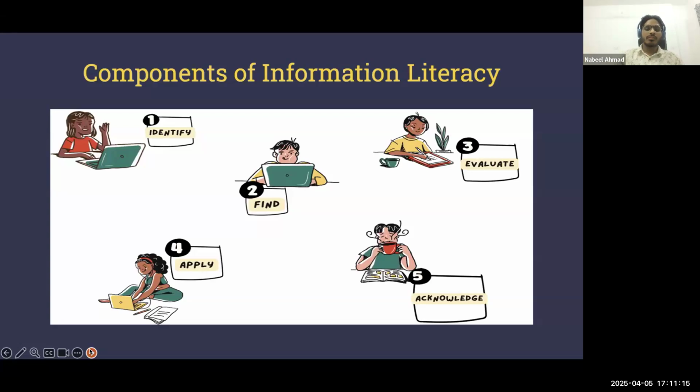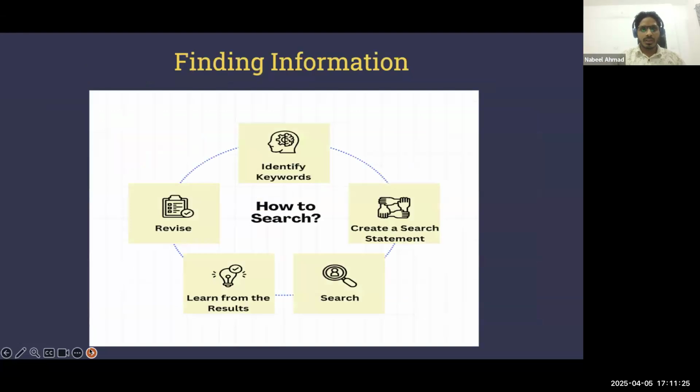So these are the five main components of information literacy, but we will be exploring the finding part only today in this session. Please change the slides. Yeah. So finding information has a standard process to it, but it need not necessarily to be followed in the same way.